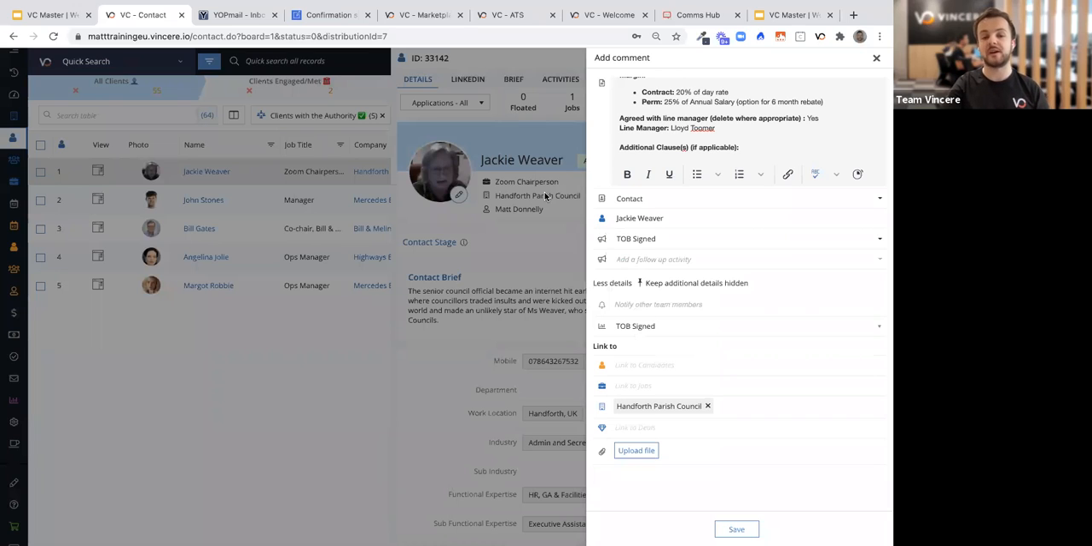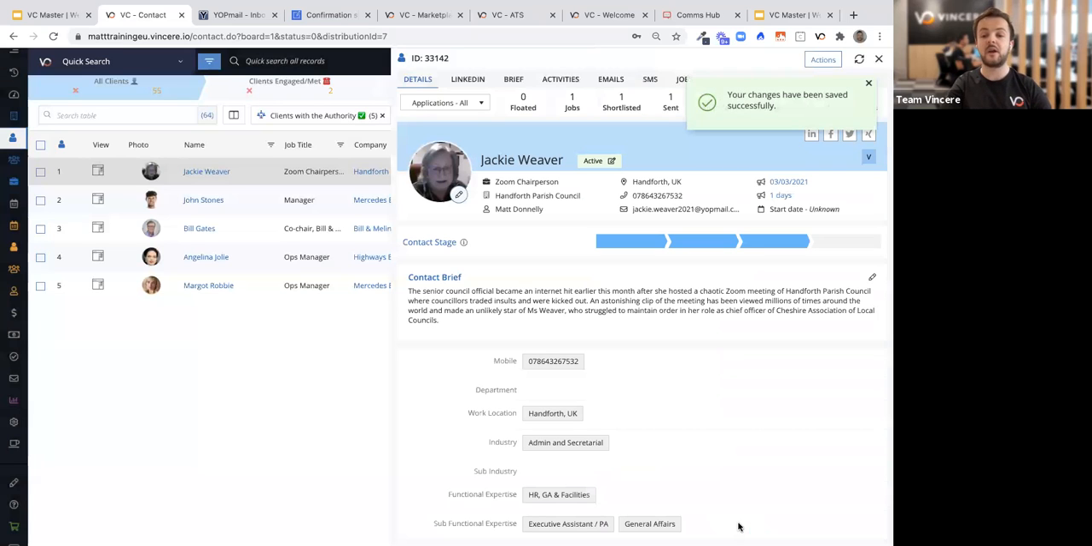Okay, so Jackie Weaver is currently at the all client stage. As soon as I save the terms, I save this KPI, like magic, automatically, Jackie is now at the terms signed chevron. So we now know we've signed terms, the terms are on her profile to view, and we can start working with her for a role.